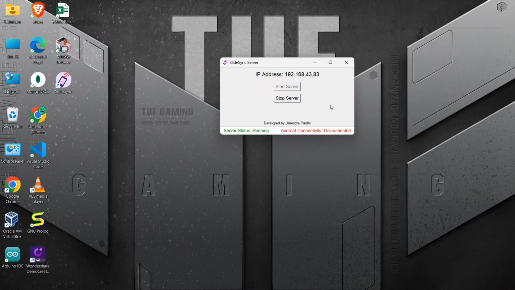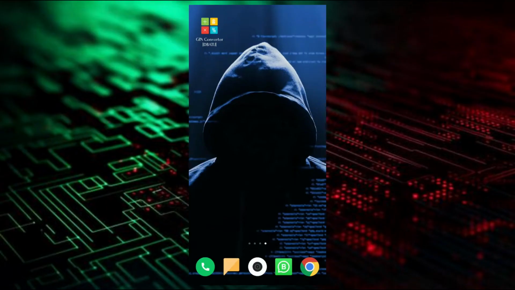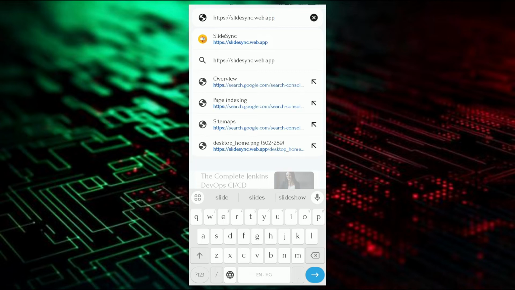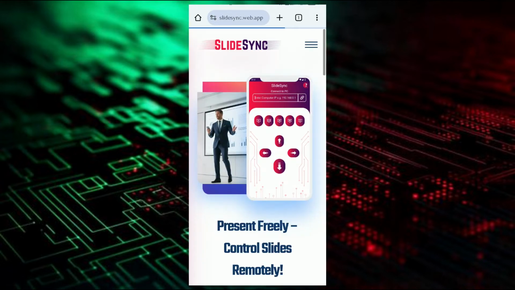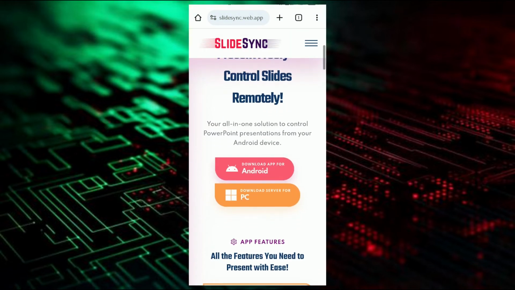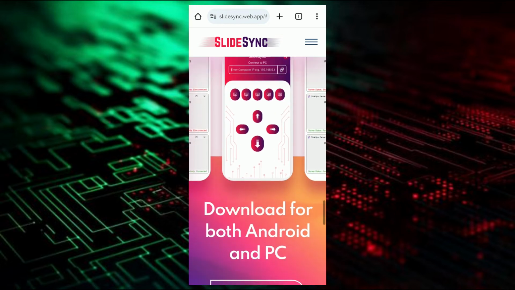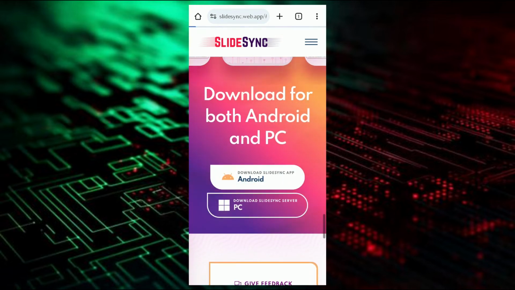Make sure that your PC and phone on a same Wi-Fi network. Now, we will install Slidesync app on a phone. To do that, open web browser and search for slidesync.web.app. Scroll down to Download section. Click on Download Slidesync app button. Again click on Download. Our app is downloaded successfully.